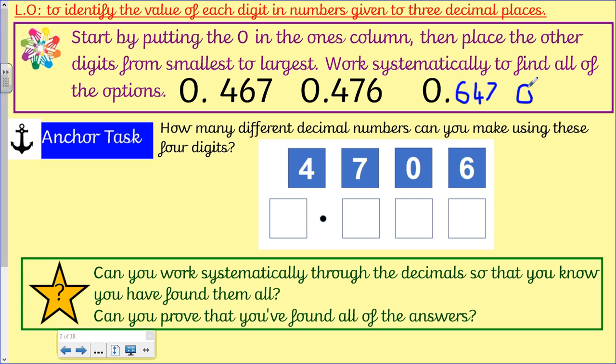Now again, working systematically, you know I like that word, we are going to have 0.6, so another one with a 6 at the beginning. But this time I'm going to switch around the 4 and the 7. So I'm going to end up with 7 in the hundredths column and a 4 in the thousandths column.